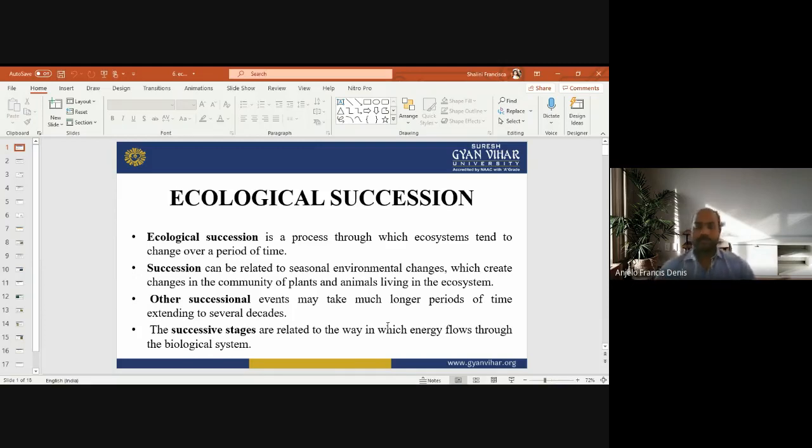So, dear friends, we will be discussing ecological succession. Ecological succession is a process through which an ecosystem tends to change over a period of time. Succession can be related to seasonal environmental changes, which create changes in the community of plants and animals living in the ecosystem. Other successional events may take much longer periods of time, extending to several decades.